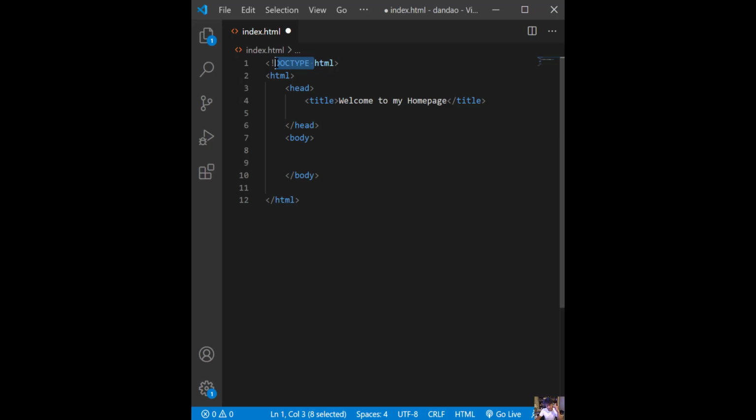Now HTML itself is not case sensitive, which means that if I typed the word doctype in lowercase, it would still work. It just looks weird and it's not the best practice. You notice HTML here is also lowercase. This is a tag. This is the beginning of the tag, and this is the closing of the tag. How do I know it's closing? Well, look, you put a forward slash.